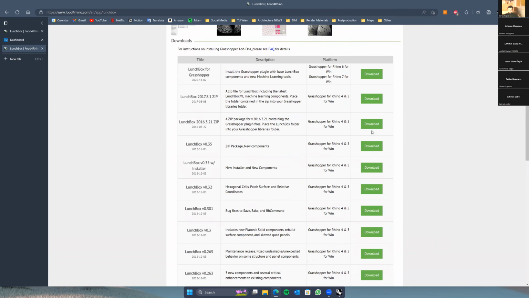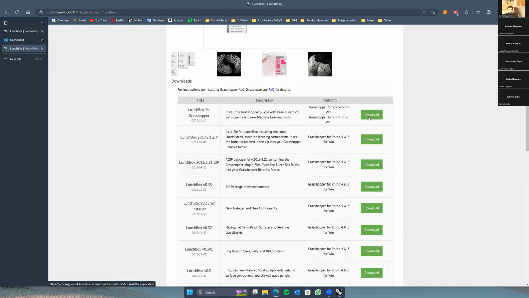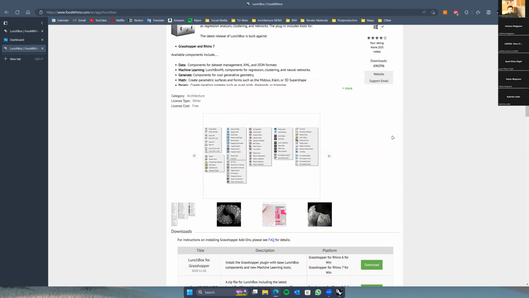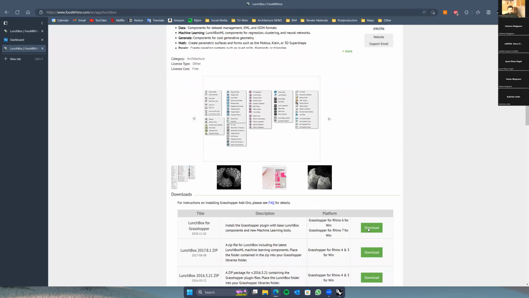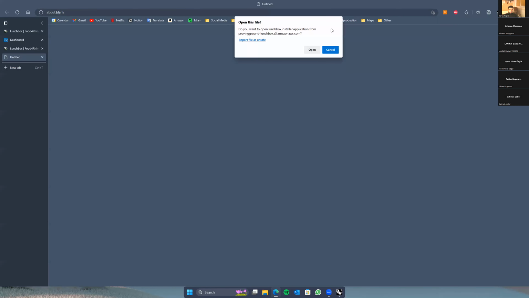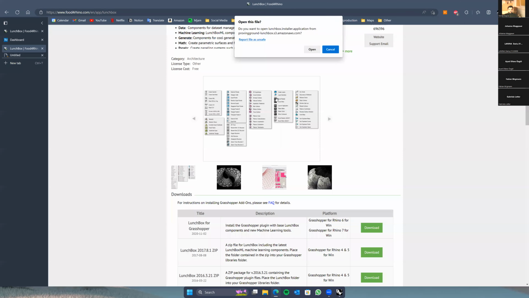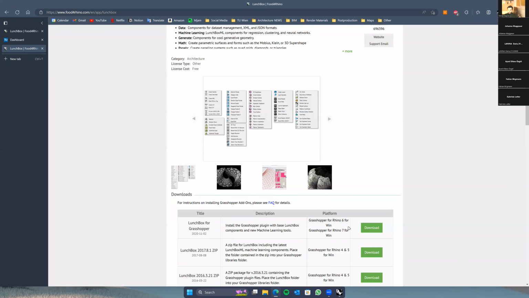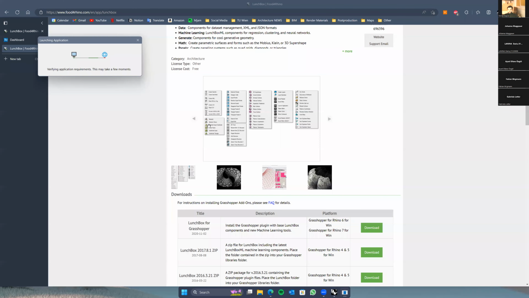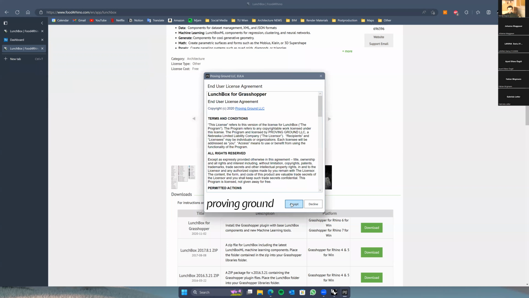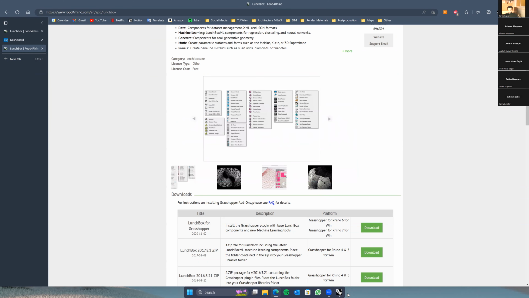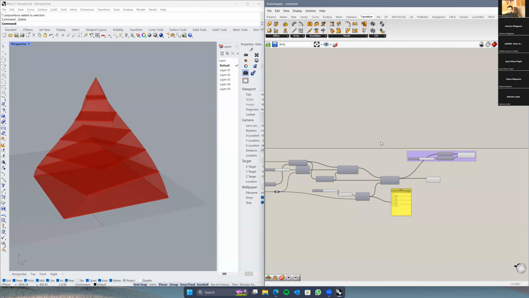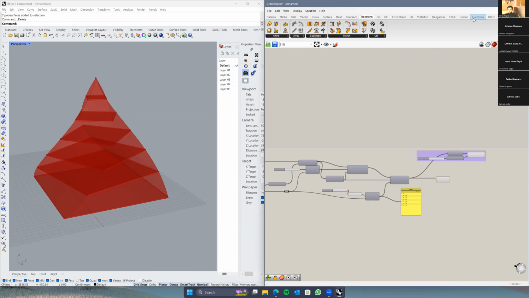You won't see it as download. You will probably see it as login. So you need to create an account. It's for free. You can create an account and you go download. And Lunchbox is easy. You just go open and it's going to open up an installer. Actually, let's do it. It's going to open up an installer and then you will just click on install and it's going to install it. And then next time, you don't even need to close the Grasshopper. It's just going to be there.